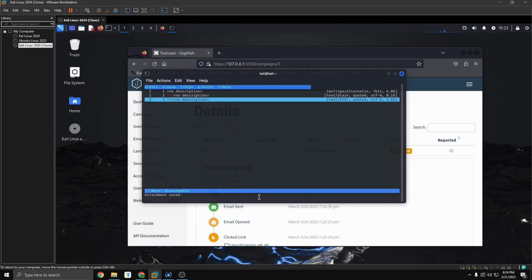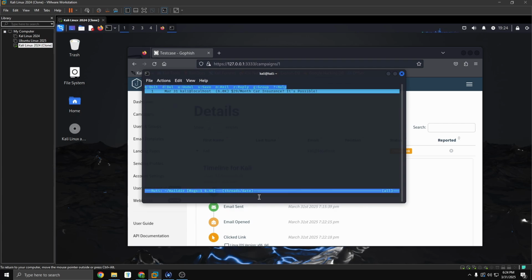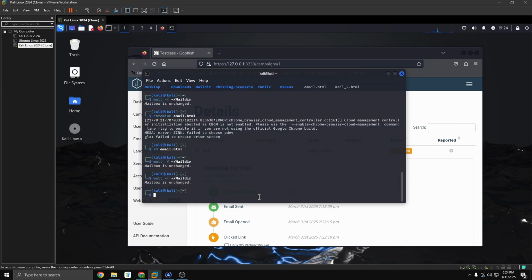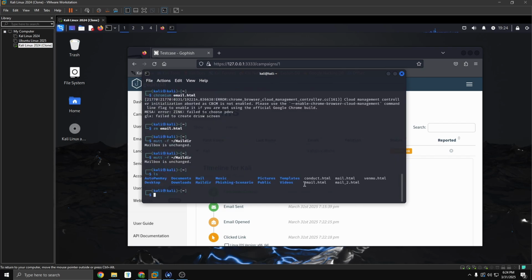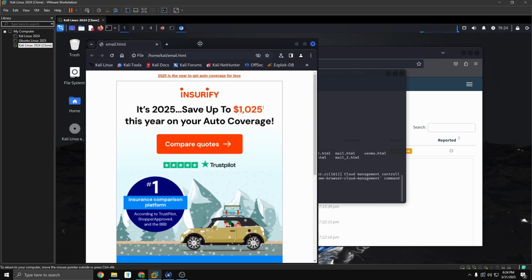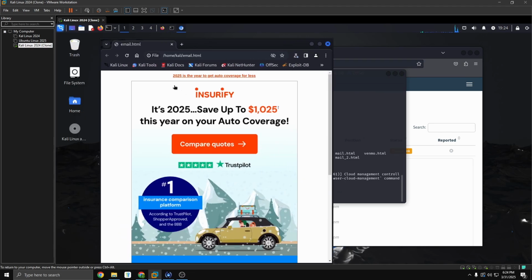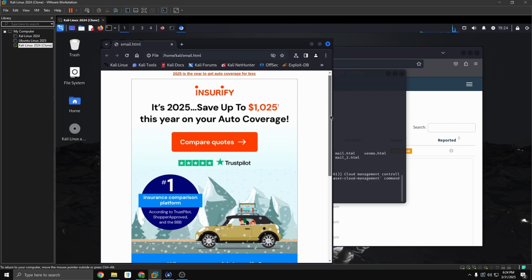So now we can close out of Mutt. We've downloaded our email in HTML form, so we can just press Q, I, and then Q again. If we list out our directory, you should notice there's an email.html file. We can actually use Chromium to open this file and view the contents. And there we go. So here's our Insurify phishing email.